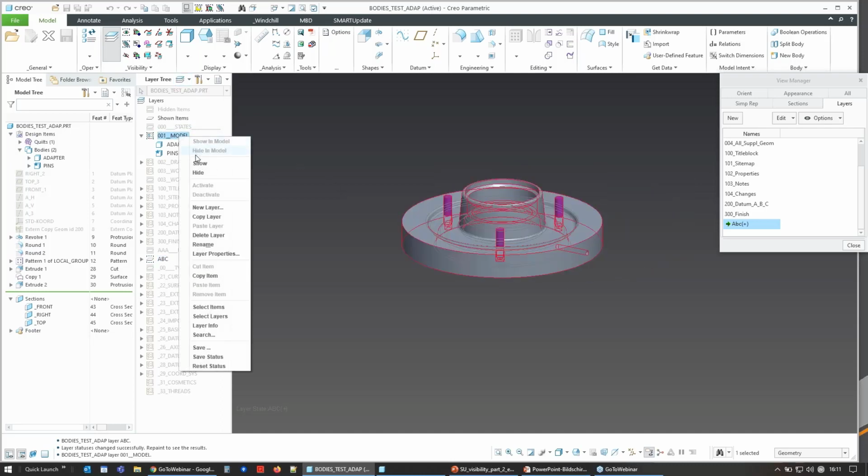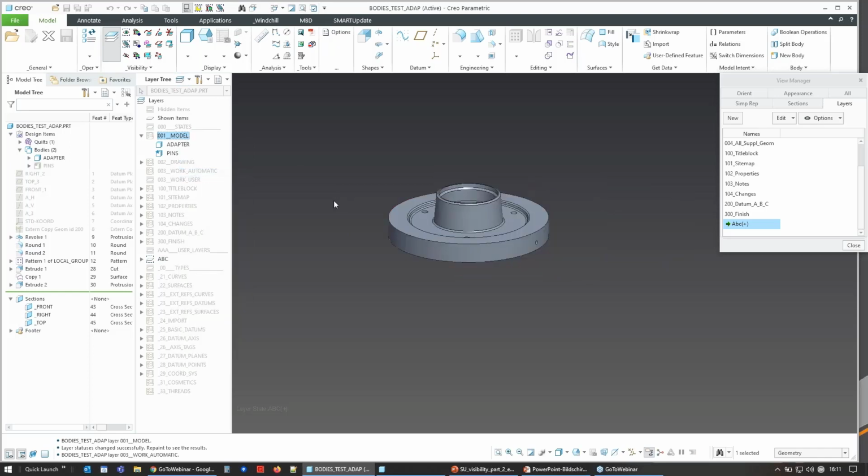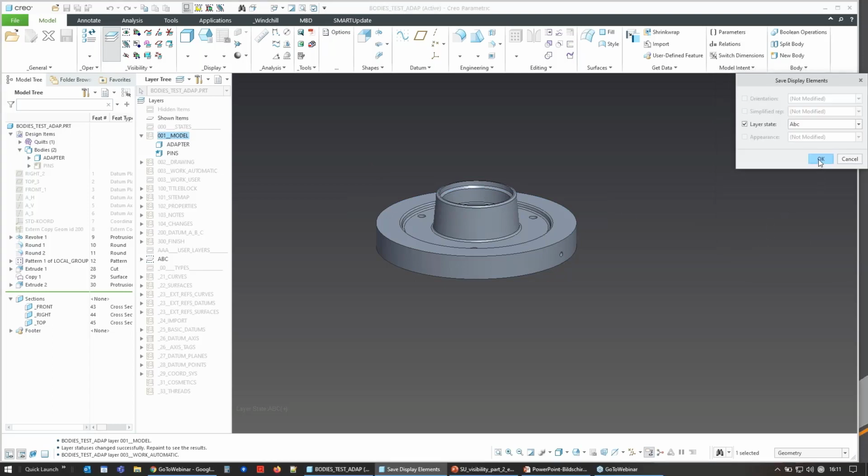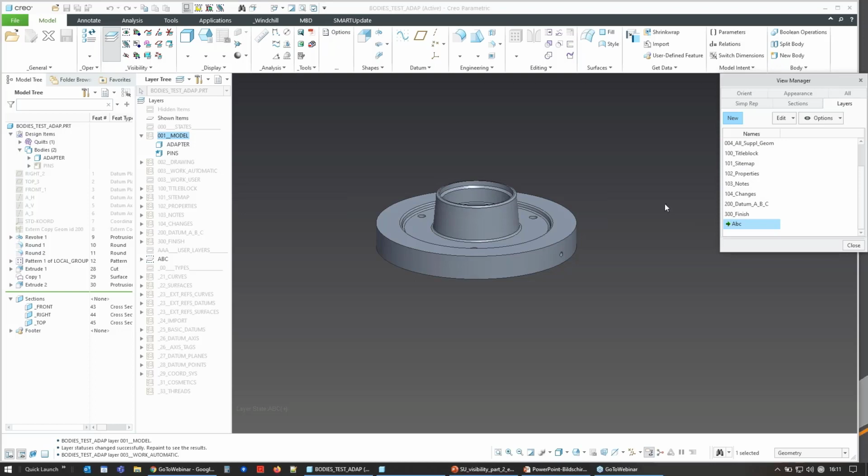So I have to hide this layer. And well, magic. The correct display appears and my layer state gets a plus, so it's changed. Save, layer state, get new layer state. So last task, create a new combined state. Again, new ABC.